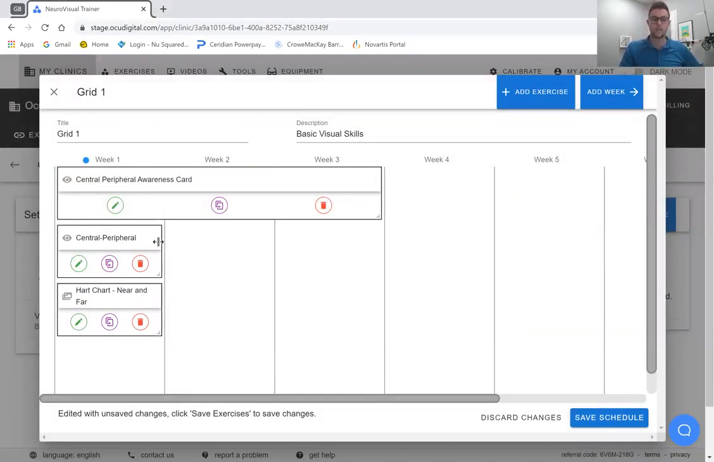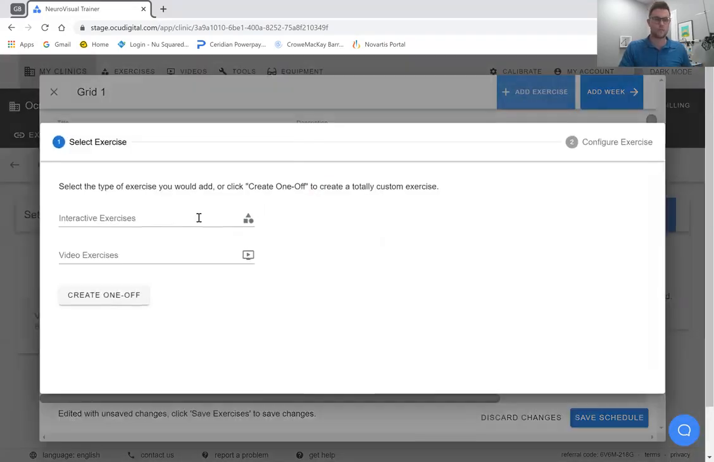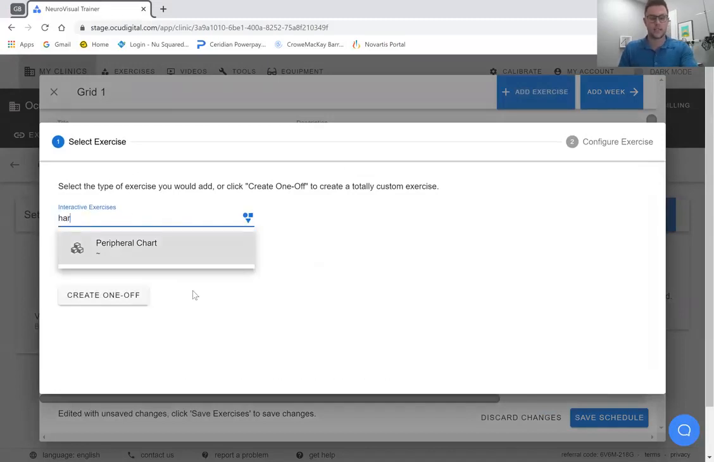And let's say I'd like to do the central peripheral awareness game for a similar length of time. You can drag it over to week three. Near far heart chart, let's say I only want to do that for 2 weeks. I'm going to slide that over. But in week three, I want to add something, maybe a little bit more challenging as far as the heart chart is concerned.